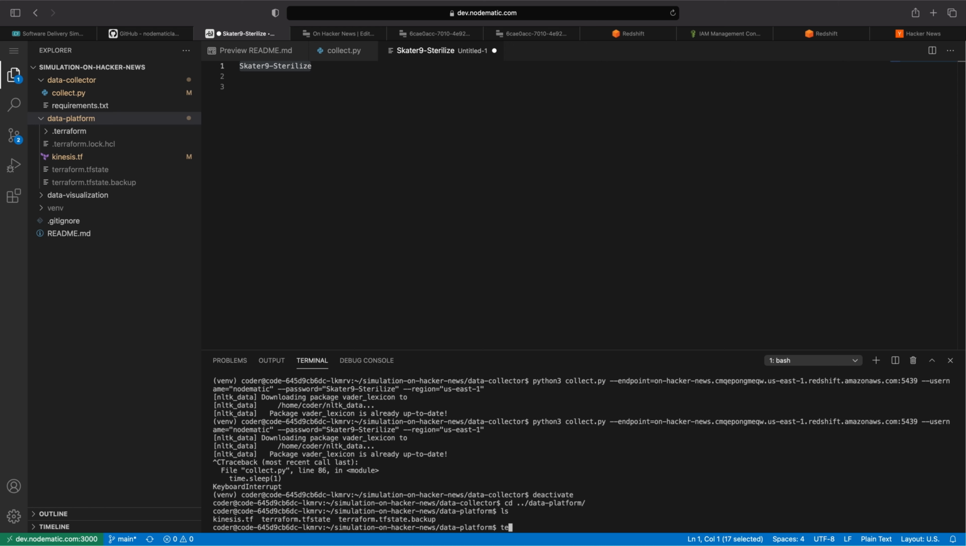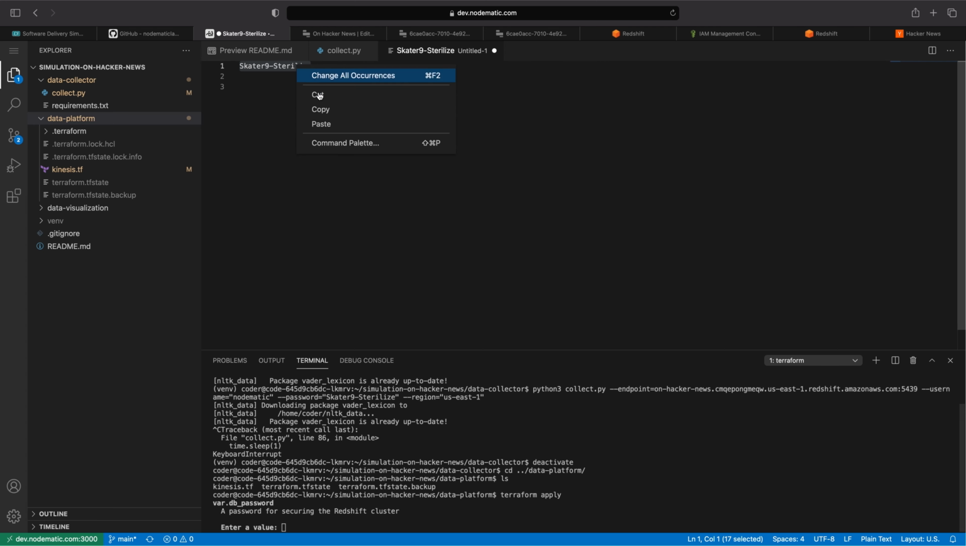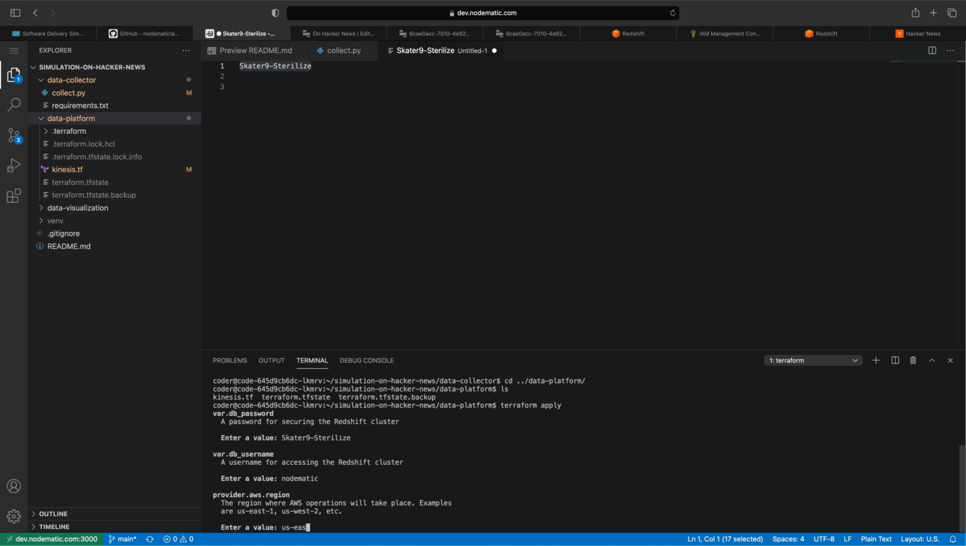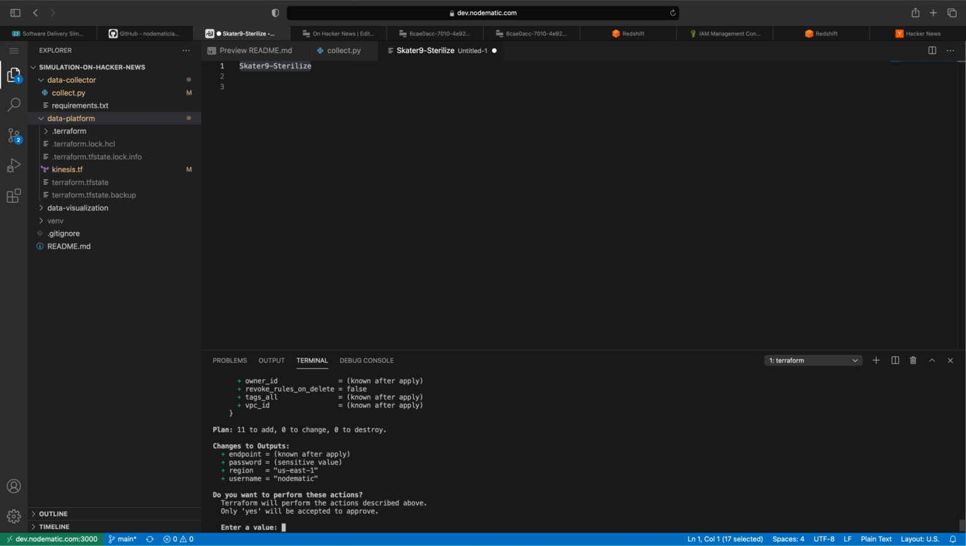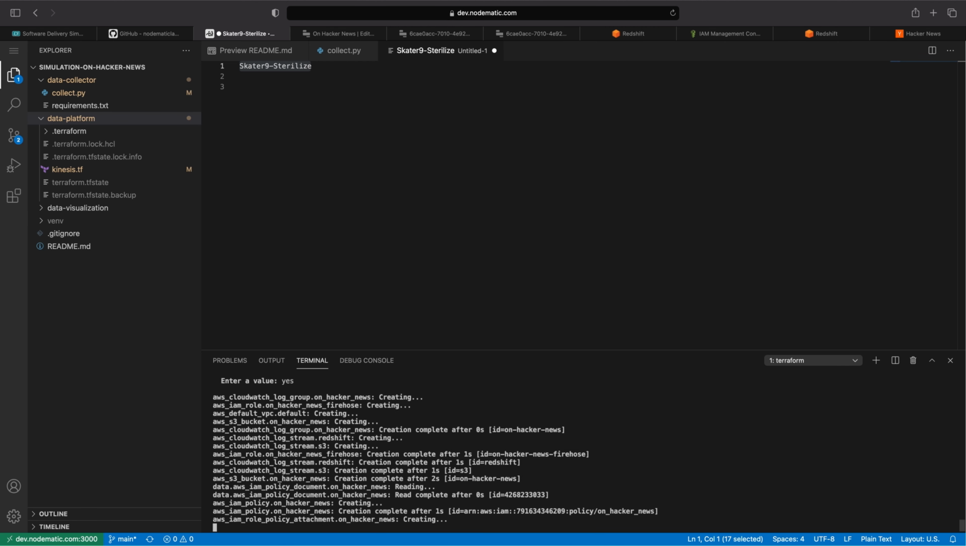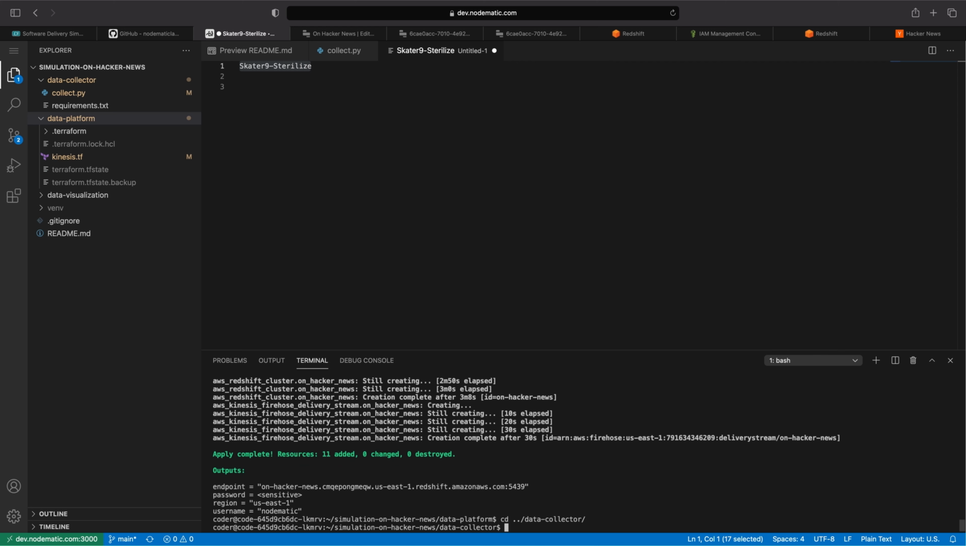Now we'll see, by running the Terraform apply command, how we can automatically provision all of the required AWS systems and configurations. Once the provisioning completes, everything is completely set up on AWS. We don't need to log into the management console in our browser at all. We can just use these output values in our data collection script.